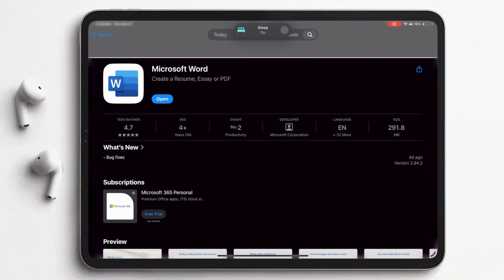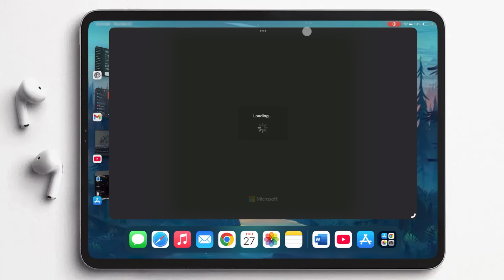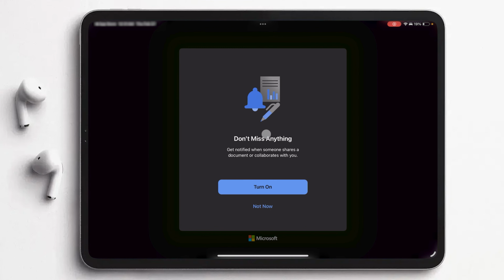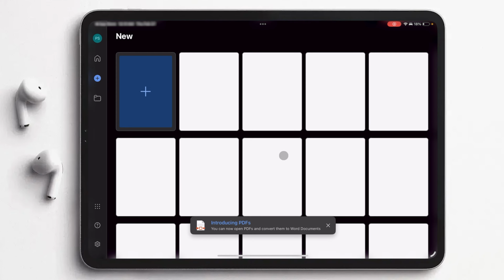And there we go guys, we have successfully installed it. Now let me click here on open. We can also make it full screen by clicking here on the top and then selecting full screen. Now it is asking if we want to get notified whenever somebody shares a document or collaborates with you. It's up to you. If you use Microsoft Office extensively, you can turn it on. Okay, and then you need to click here on allow notification. And that's how guys we can start working on it.